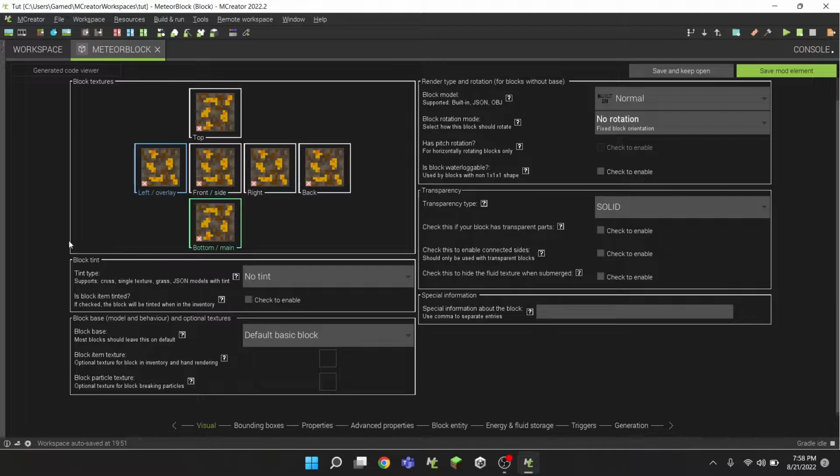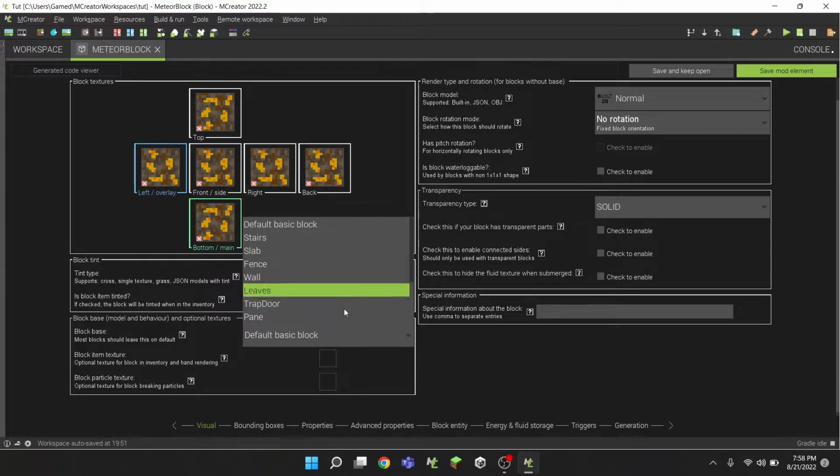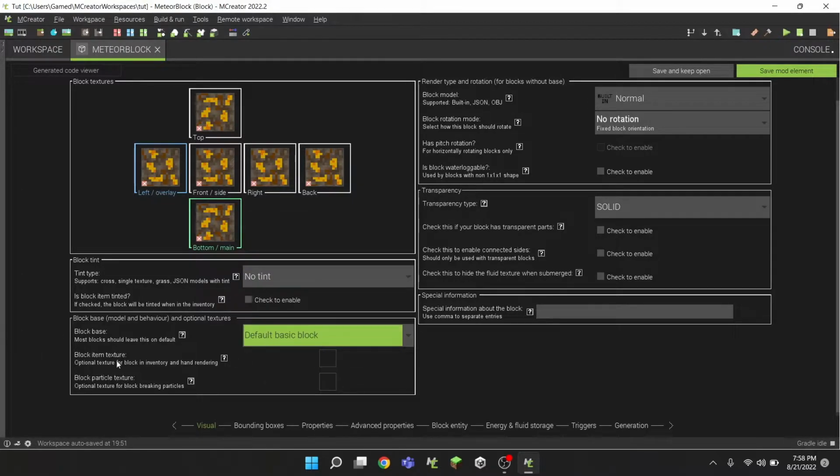And then this is just to add a tint for the block. We don't need a tint or a block base, right? So this is if you're creating leaves, trapdoors, glass panes, end rods, pressure plate buttons, stuff like that, right? That would be over here.